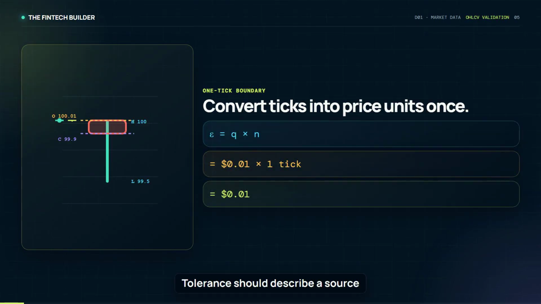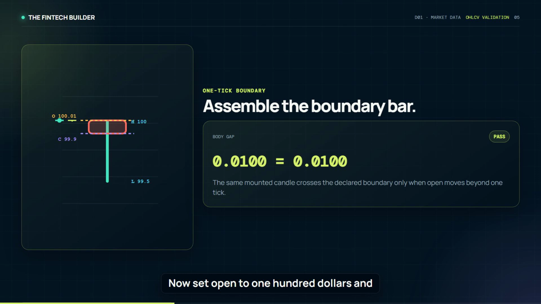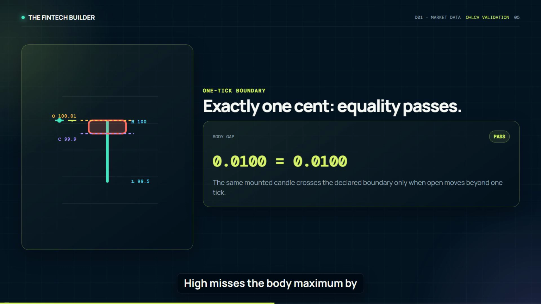Tolerance should describe a source convention, not hide a bad row. Let tick size Q equal 1 cent and tolerance N equal 1 tick. Epsilon is Q times N, so the comparison allowance is exactly 1 cent. Now set open to $100 and 1 cent, high to $100, low to $99.50, and close to $99.90. High misses the body maximum by exactly 1 cent, so equality makes the bar pass.